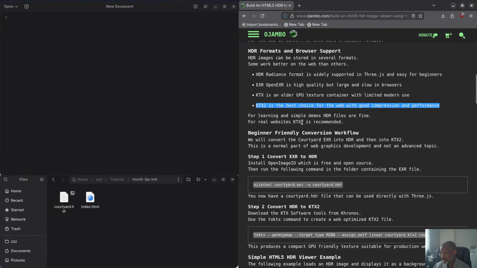Okay, so for learning and simple demos, HDR is fine, but for real websites, KTX2 is the one that's actually recommended. So these are the ways to do the conversion. For example, I said Blender comes with the Courtyard. It's an EXR format. I'll show you what it looks like, and then you can convert it to KTX2. So the normal part of web graphics development is not an advanced topic. You can install OpenImageIO, which is free and open source, and you can then do the conversion from EXR to Courtyard. For this one, I use GIMP because I have GIMP.